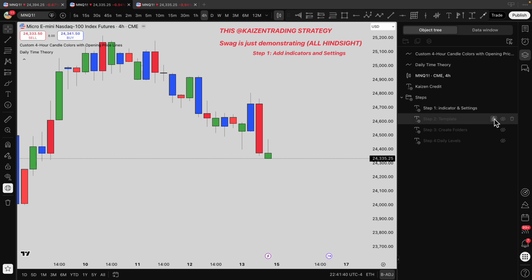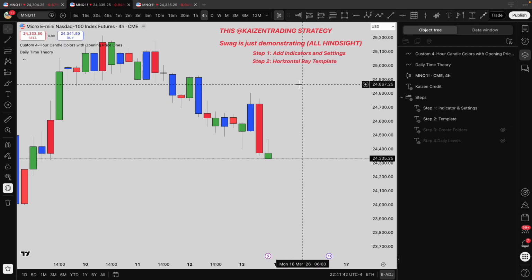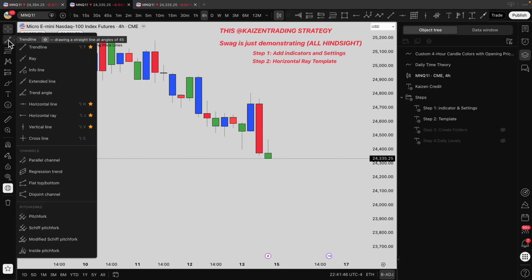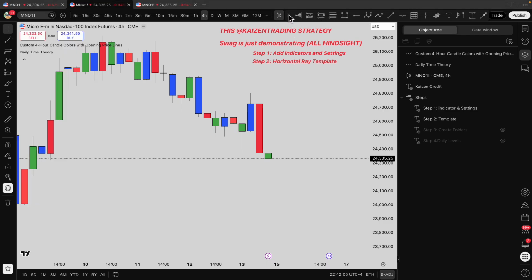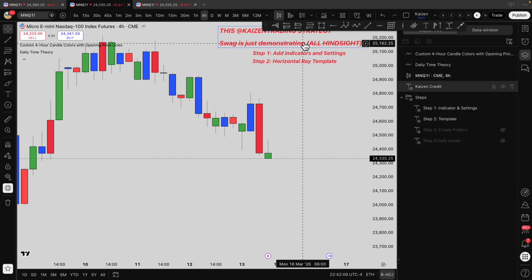All right. Step 2, we're going to make a horizontal ray template. And that horizontal ray is going to be over here in this top left tools tab. And we want horizontal ray. I already have it favorited. It is in my toolbar up here, right here.